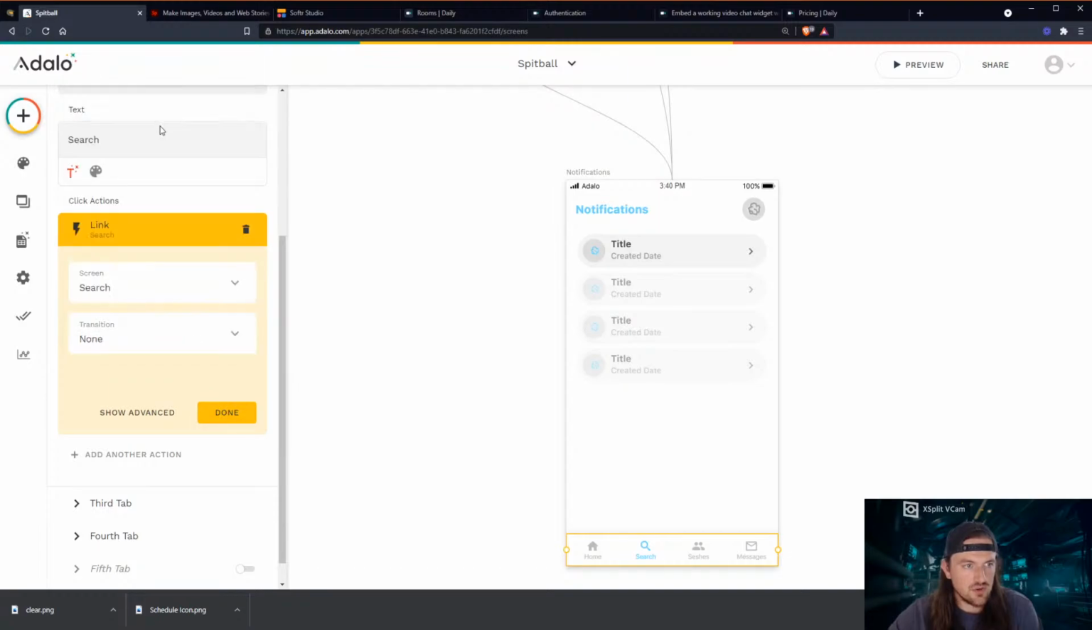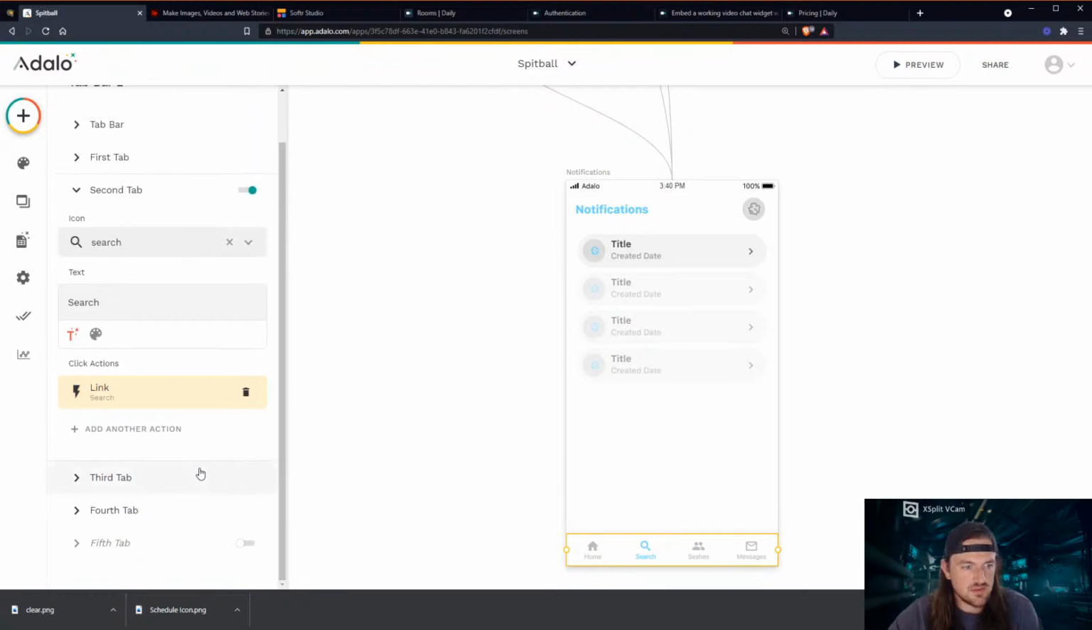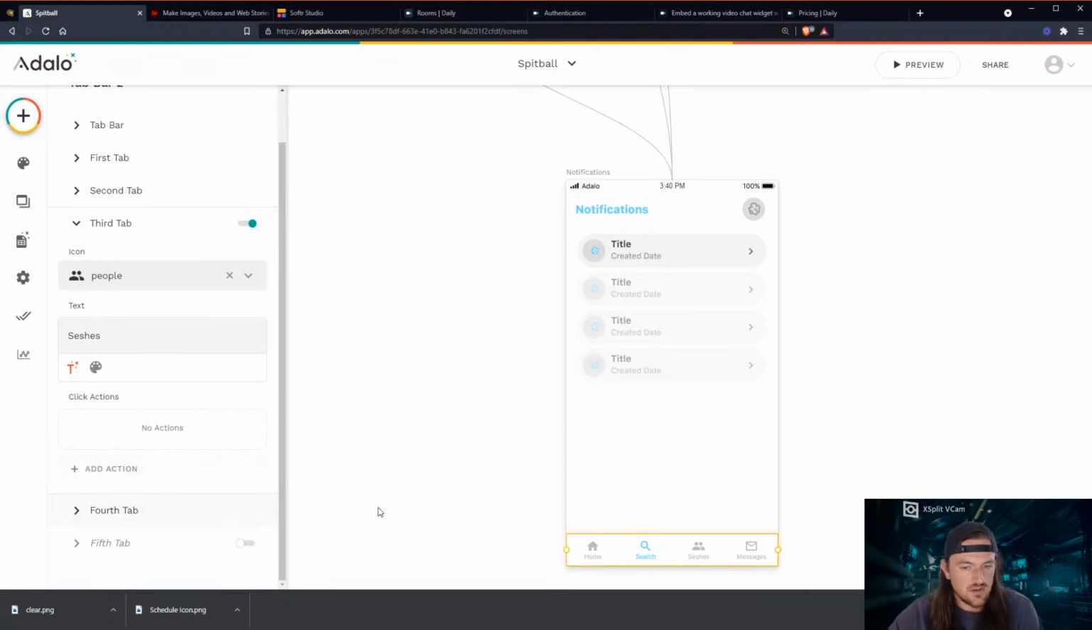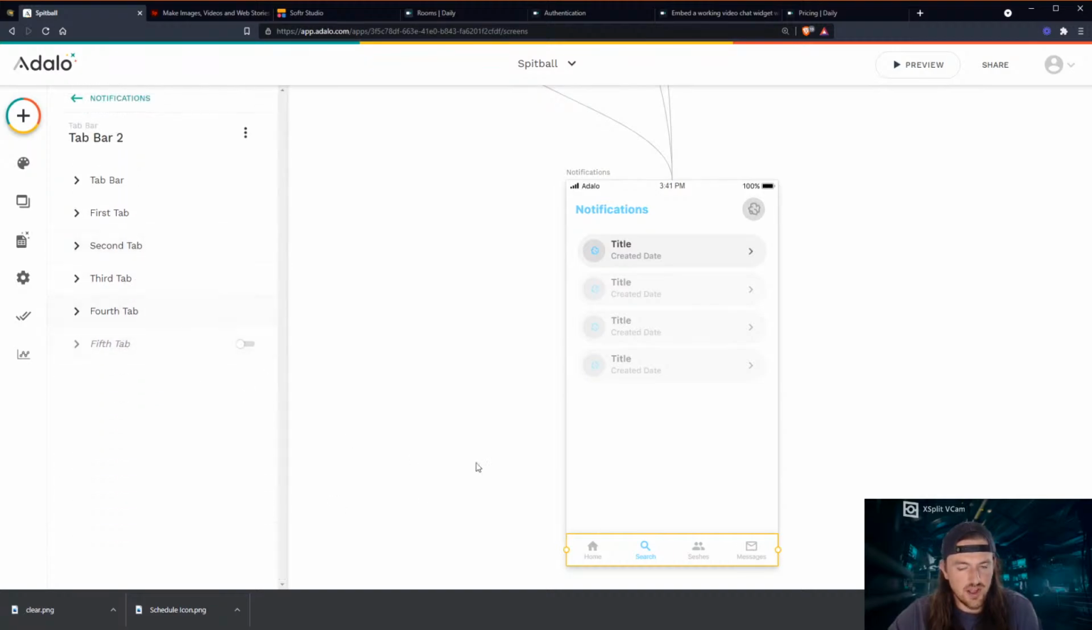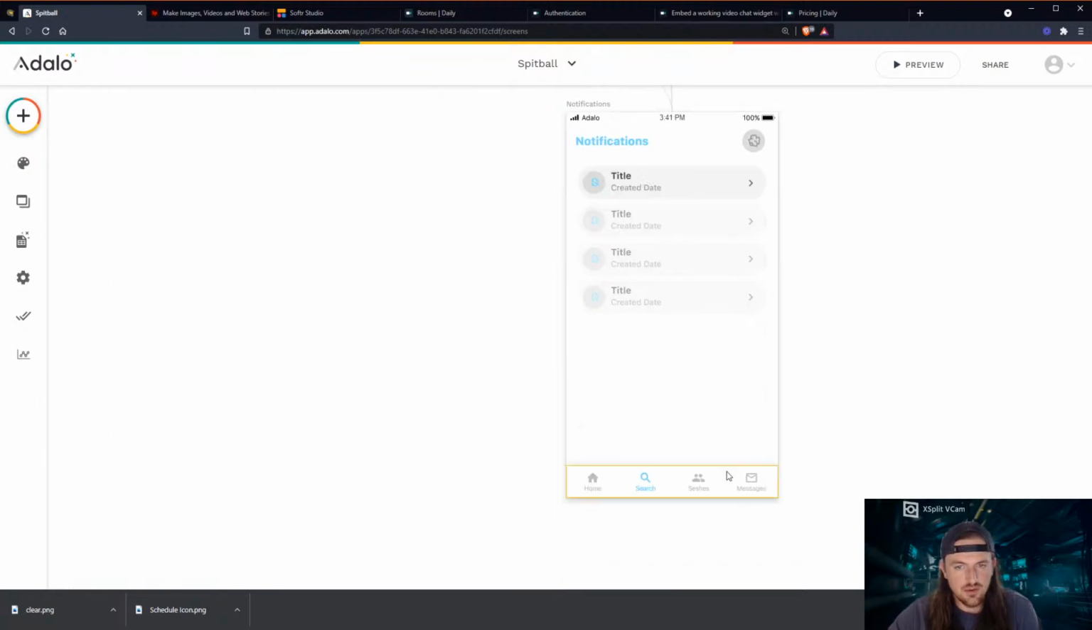I like having no transition between the tabs. The third one, sessions. Yeah, I guess that's where that should go, huh? Messages. Okay, so we don't have either of those screens yet. And to be honest, we may not even need those, I don't know.